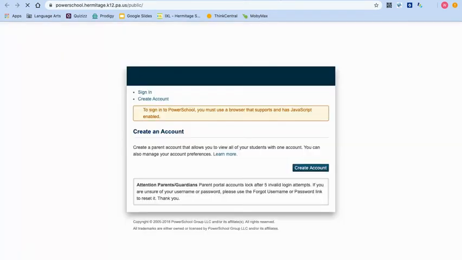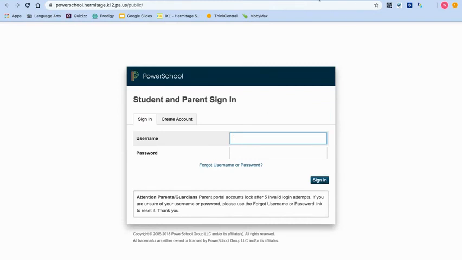But both ways, either typing in the web address or going to the Hermitage School District website and then clicking on the link to the portal, will bring you to where you need to get to be able to sign in. This is Mr. Kulbacki. You can email me with any questions or email your teachers, and we would be happy to help you.